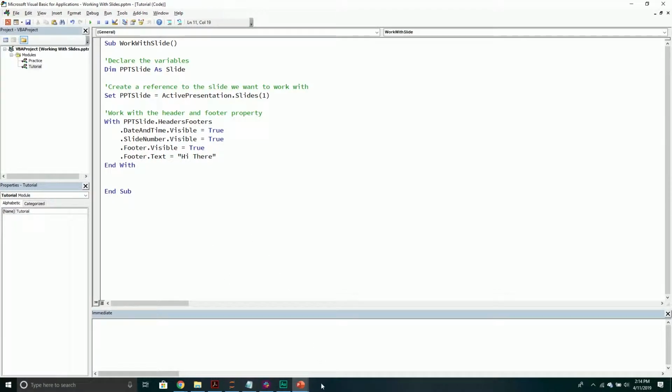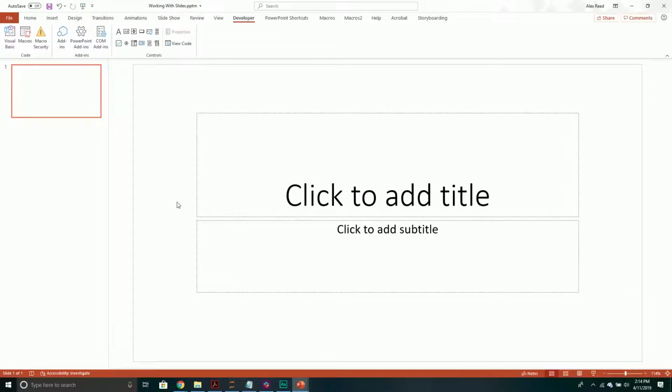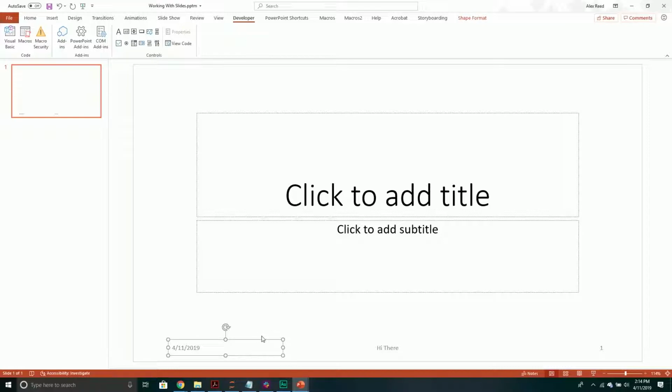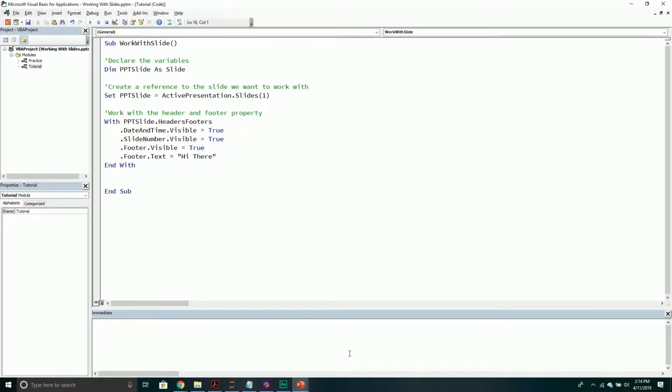It doesn't really make sense to have a header in this one, but just so you're aware, you can have headers as well. So there's nothing stopping you. So if I run this, it runs, and then if I go back to my slide, I now have my date time, my footer, and my slide number.